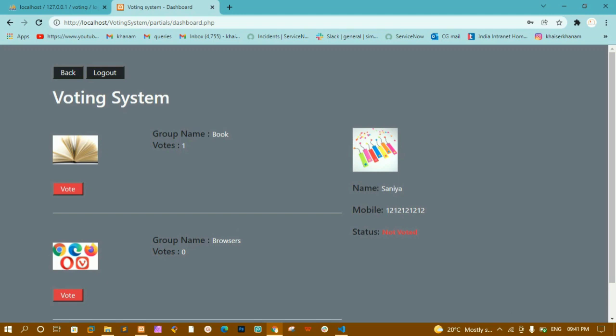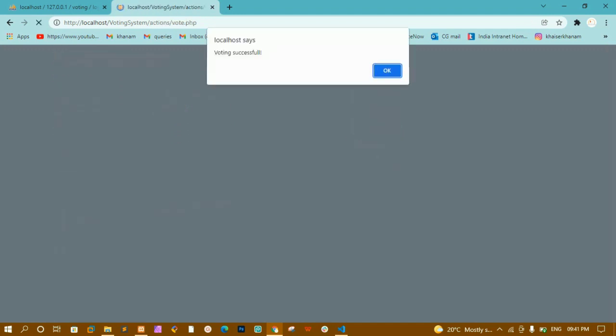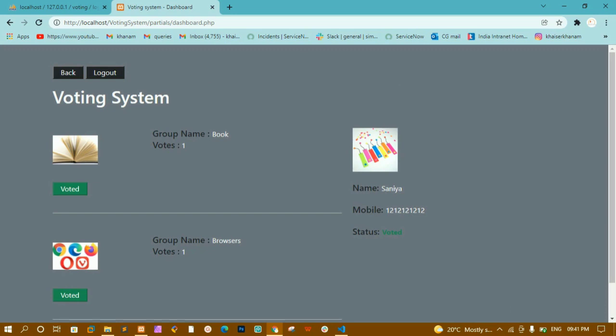For books I'm having this 1 vote because Khanam already voted for this one, so the vote has been updated. Now here I'm having this Chrome. Sanya has not voted, so I'm having the status as not voted. Once I give the vote for this one, you can see here voting successful, and the votes will be updated here, and you can see the status is voted now. Now Sanya cannot vote again. Only once the person can vote. Now if I register using another user and vote for this particular browsers group, then the voting gets updated.